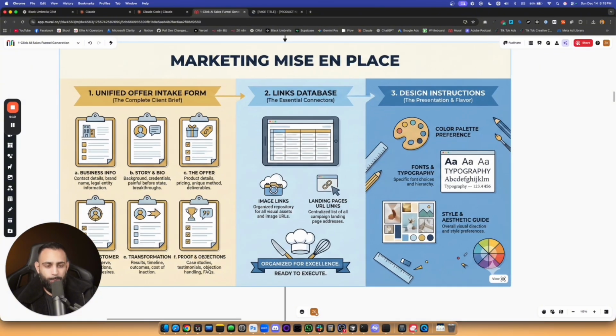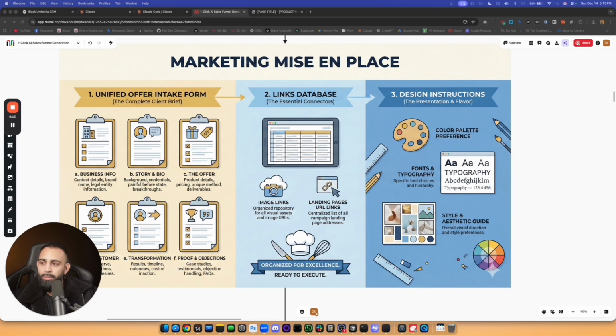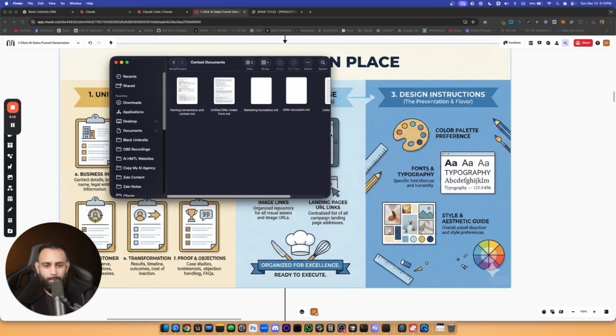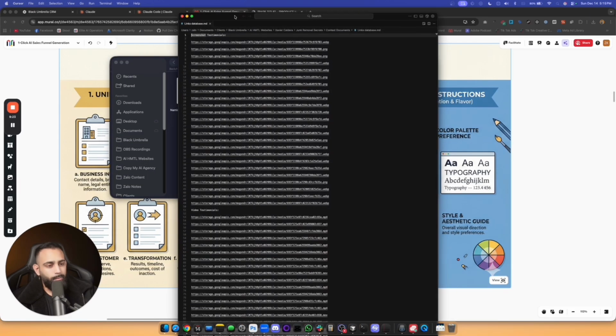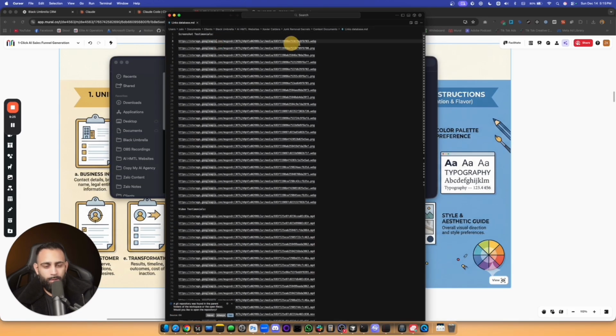And the images are very important because we literally just give it the actual URLs. I'm going to show you here. In context documents, this is one of the ones we're going to use. You see right here, link database, and it literally has all of the images that it's going to use. You just upload it to HighLevel, and then you can just get the link from HighLevel of the image and just put them all here.